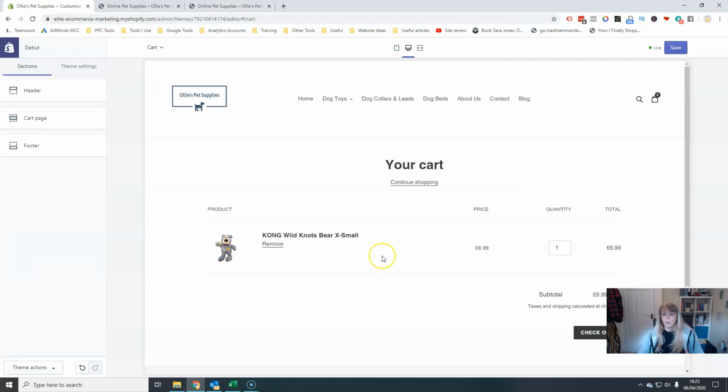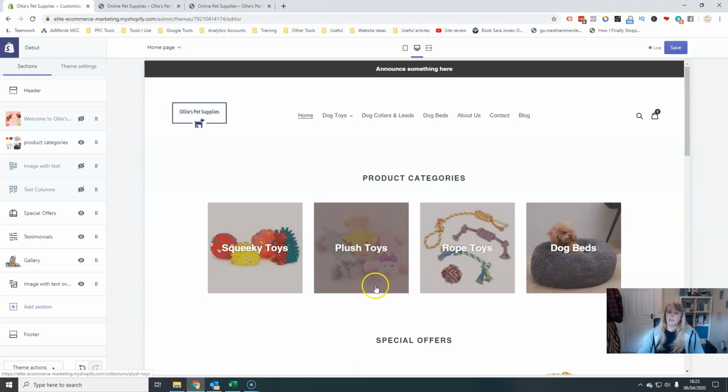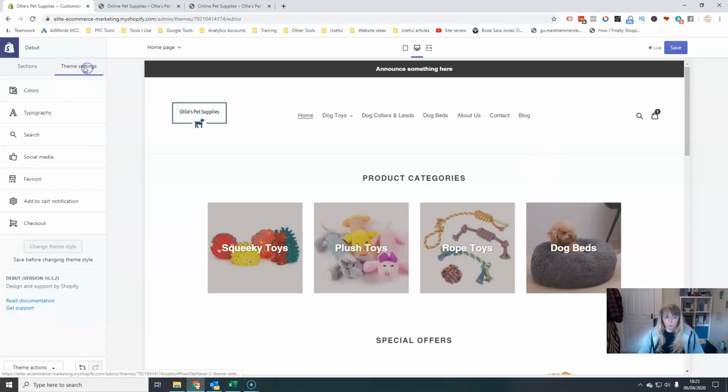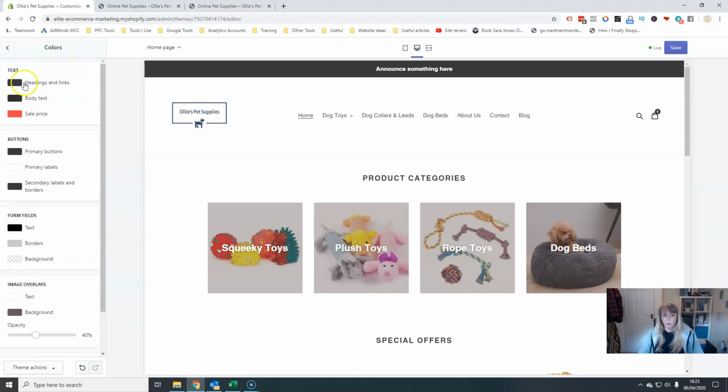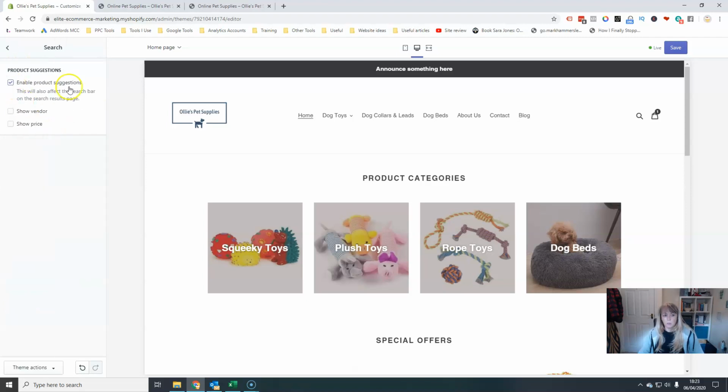Okay, so as you can see, this is a really useful and quite an easy way to get your website to look and feel how you want it to. Make sure once you've finished playing in here, oh, incidentally, I didn't mention the theme settings here. So you've got the overall theme settings here, which you can go in and obviously change colours, the fonts, and enable product suggestions.